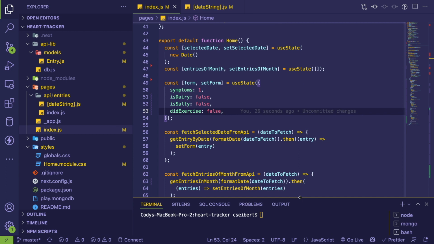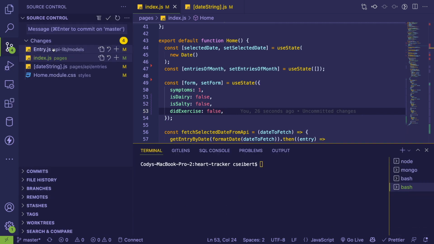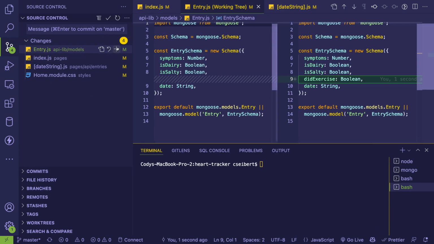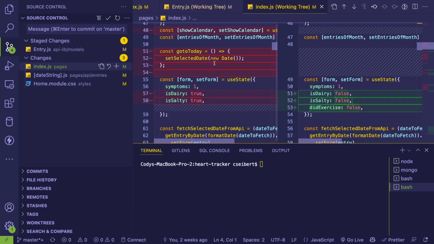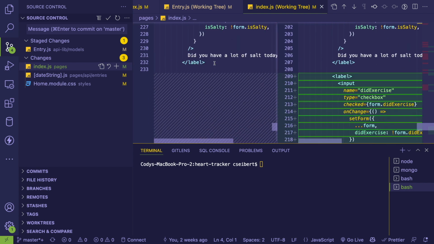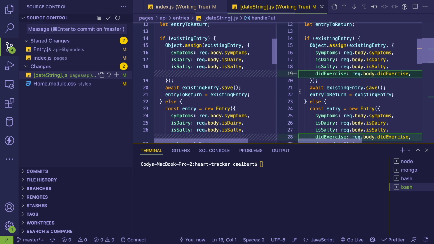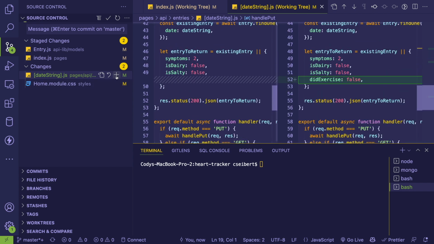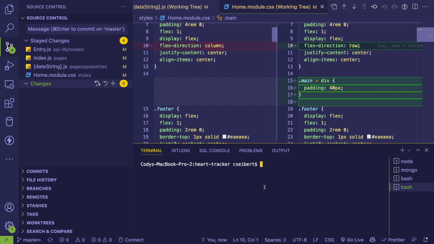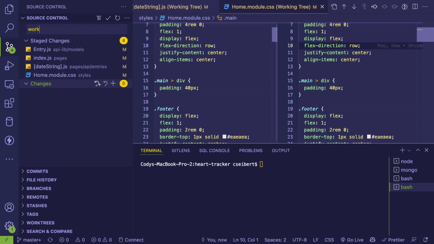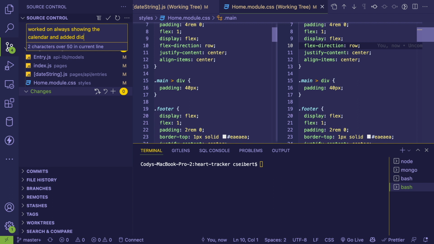I'm going to go ahead and commit this code. So let's run through what I changed. I added did exercise. Okay, let's add that. On the page, I did some refactoring. I removed some stuff. Added that did exercise label. Awesome. Added this to my backend APIs. And in my home page, I added some styling. Okay, that all seems good. I'm going to go ahead and say worked on always showing the calendar, and added did exercise.